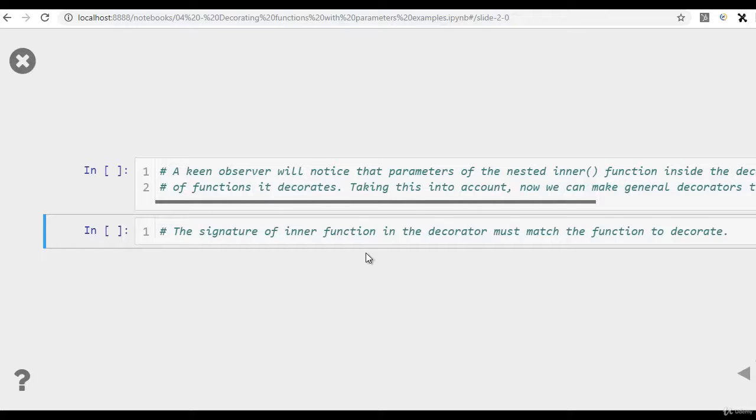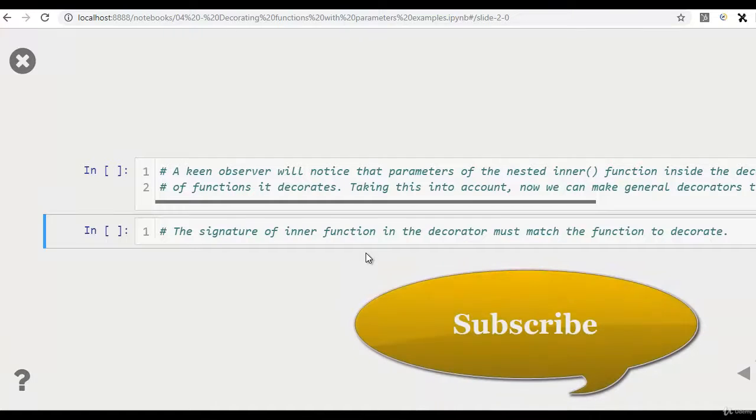I hope now you have a better understanding of parameters and how to use parameters in decorator functions, and you'd be able to use that also. Should you have any queries, feel free to contact me, and in the upcoming video we'll be discussing chaining decorators.